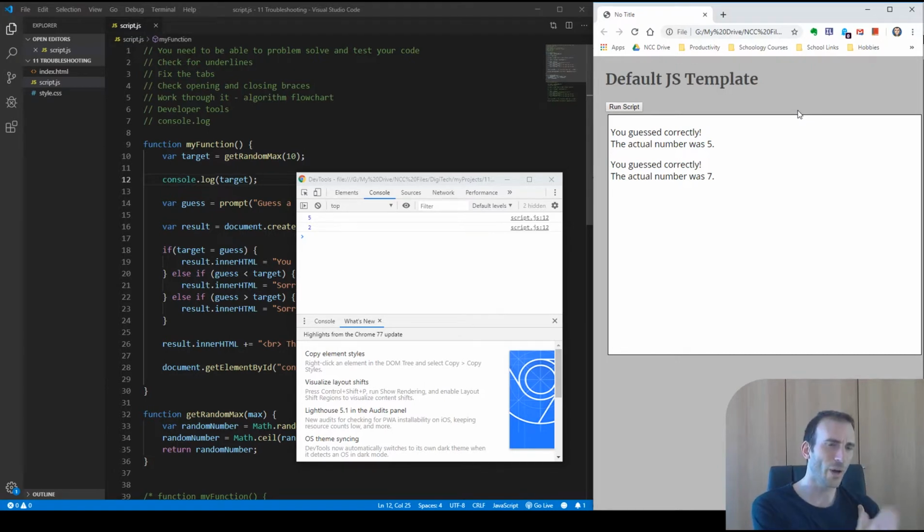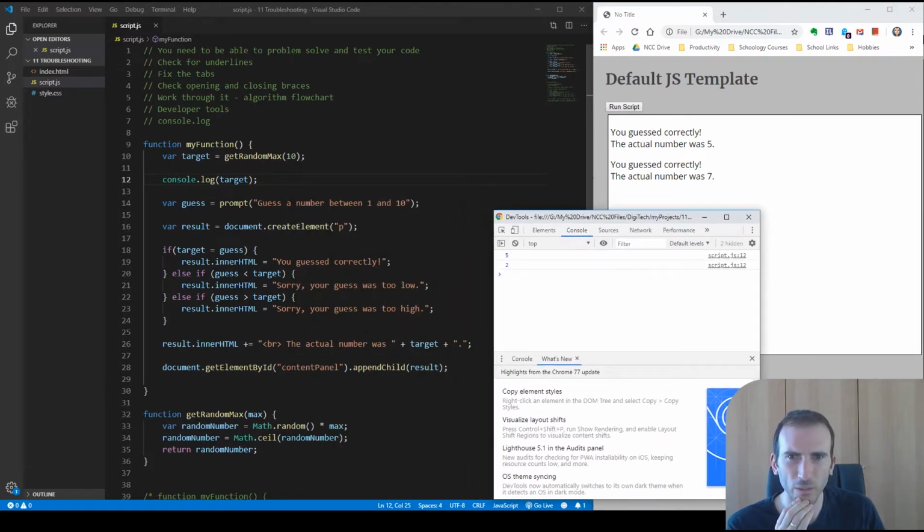All right, now I know for a fact I did not guess correctly because it told me what the target was, 2. The actual target was 2, and now it's saying the actual number was 7. Something's going wrong. It's like the target here was 2, but then down here when it says the target, it's changed to 7, which was the number I guessed. Okay, that gives me a few clues to try and work it out.